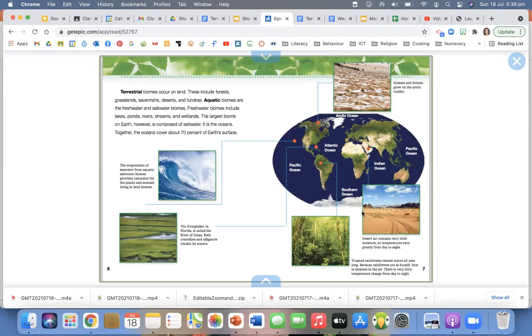We've got our deserts, which again is a terrestrial land biome. And we've got our grasses and lichens that grow on the Arctic tundra. I know Arctic is up where there is ice, up in the north end of our world. So that's interesting, that there are different types of biomes there.